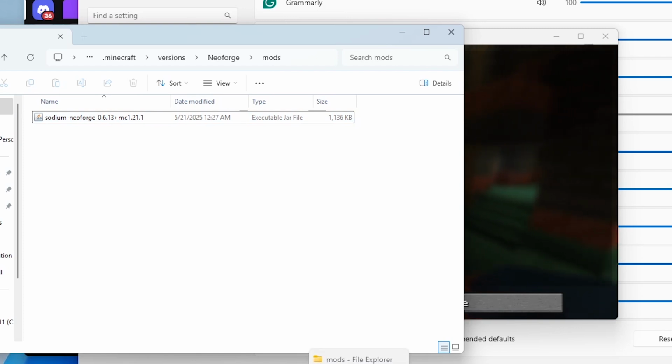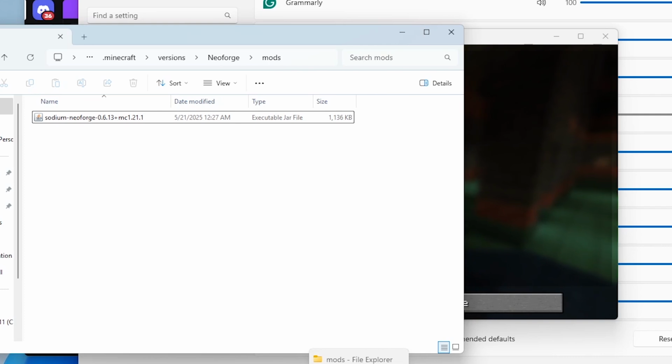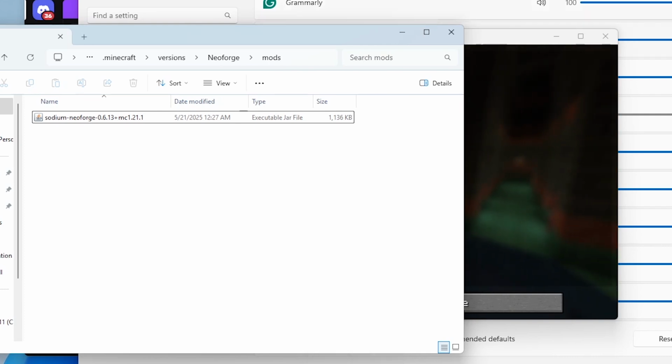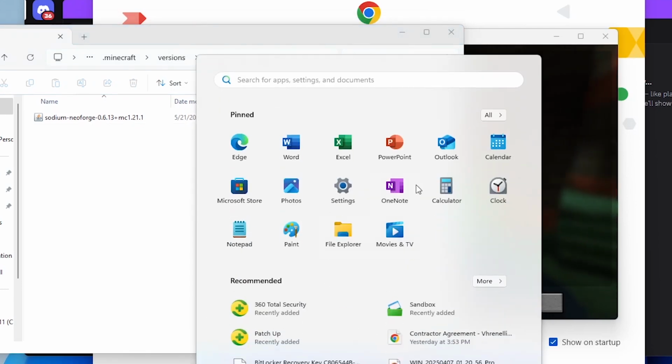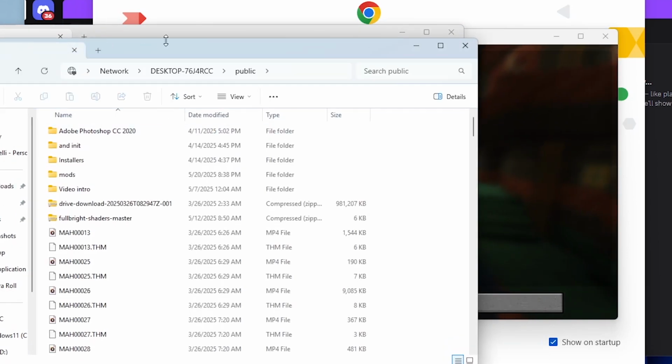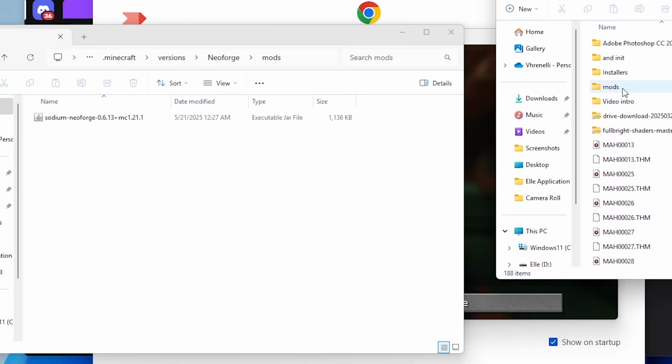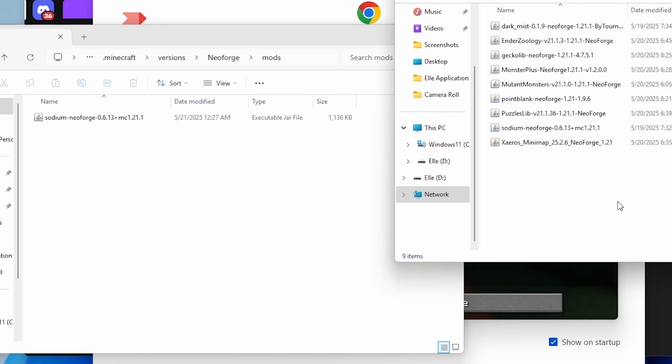So you're gonna need to download any mods, whatever you like. Just make sure the version is 1.21.1 and it's on NeoForge. And also let me get an example of our mods. Okay. All right, so this is a sample.